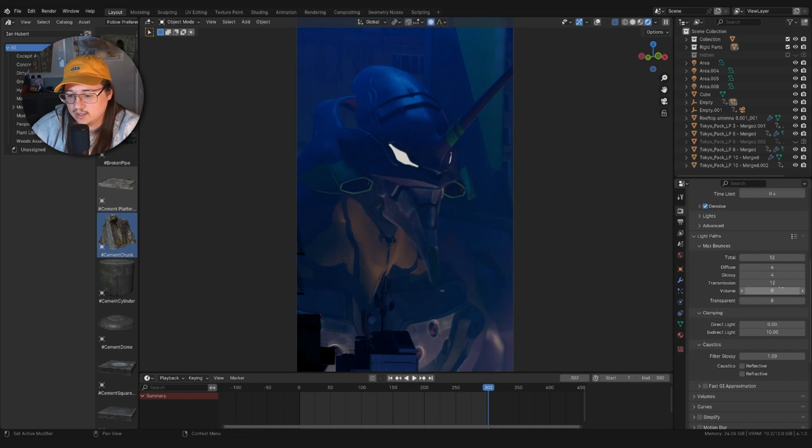Transmission doesn't need to be that high. I'll just make it 1 because I don't have anything in this scene that's going to need that effect. And then this I can bring down to 4. I didn't notice a difference at all.